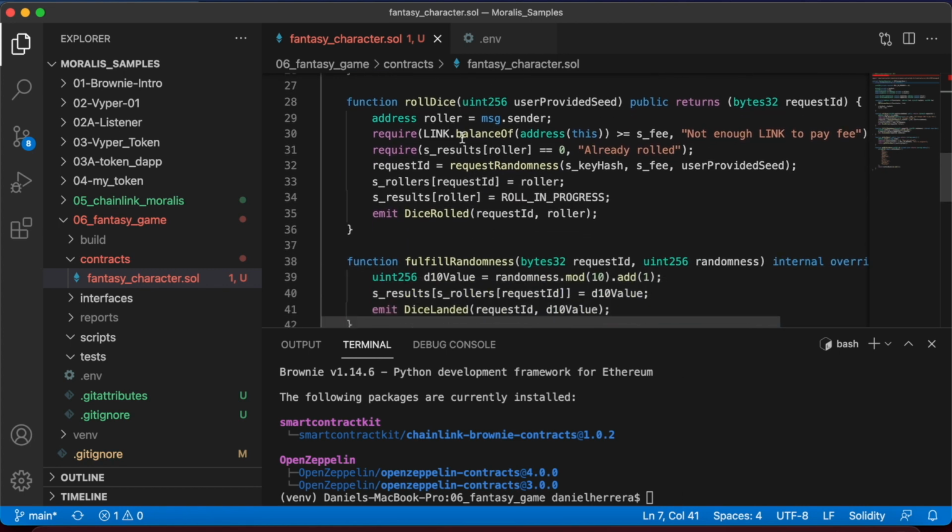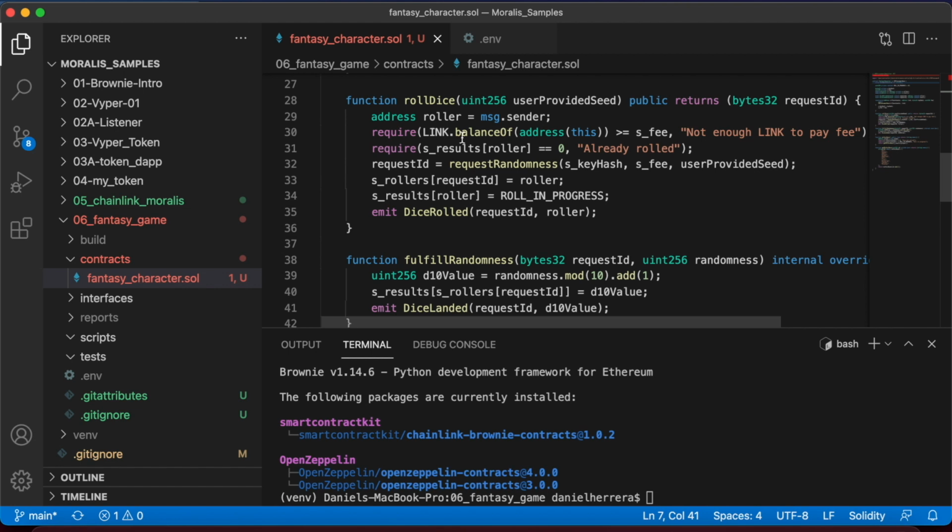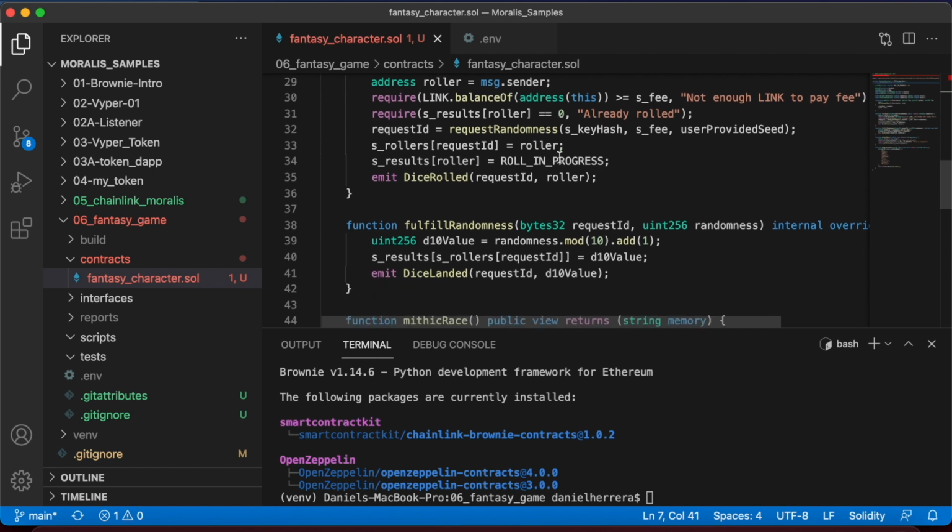And once that is initialized, we can roll the dice. What we are checking here is that the contract has enough link before rolling the dice, because in each network that causes a fee. We also verify that whoever rolls the dice has not rolled before, because we allow one specific address or person to be assigned to only one mythic race, which we will see below.